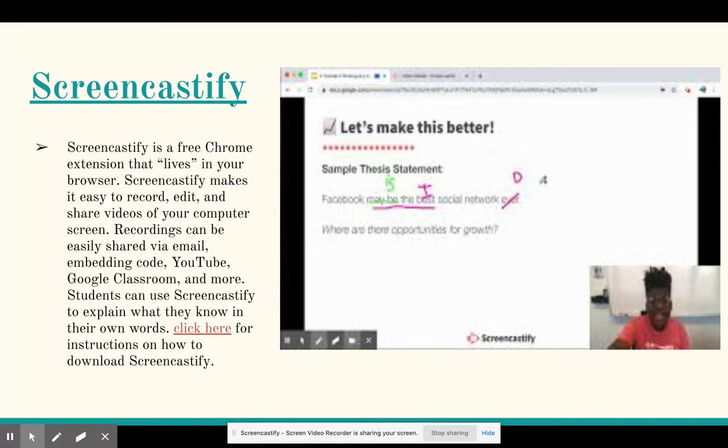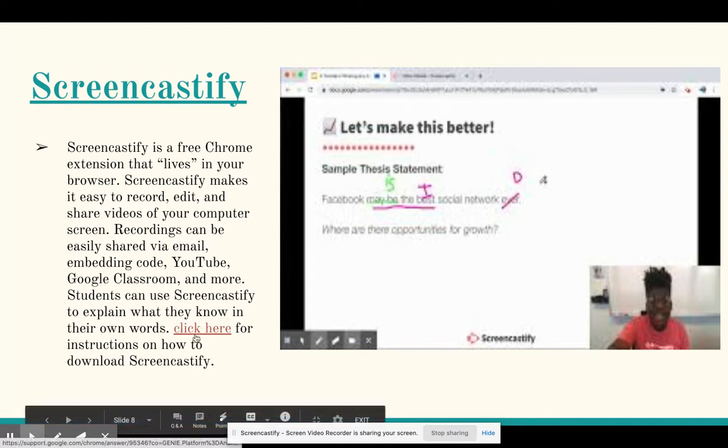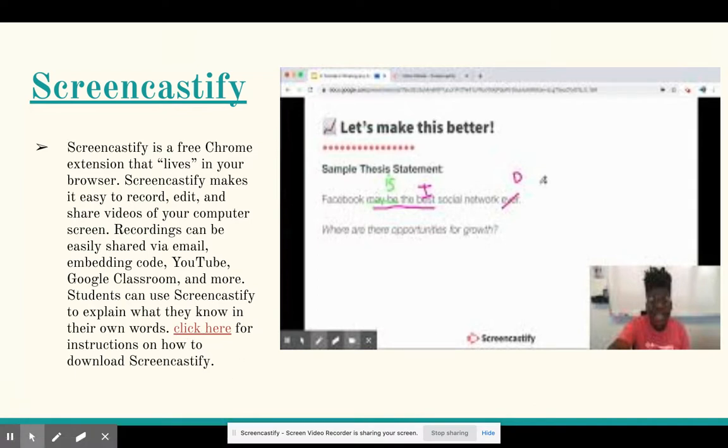It makes it easy to record, edit, and share videos of your computer screen. Recordings can be easily shared via email. You've got an embedding code. You can put it on a YouTube channel. You can upload it to your Google Classrooms and more. And students can use it too to explain what they know in their own words. So right here, if you click here, it'll give you instructions on how to download Screencastify.